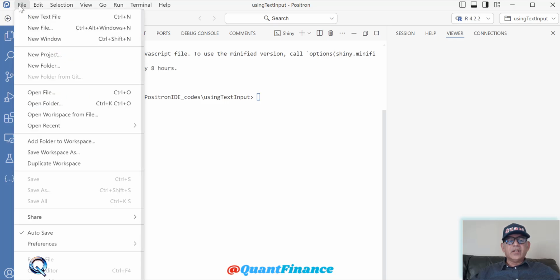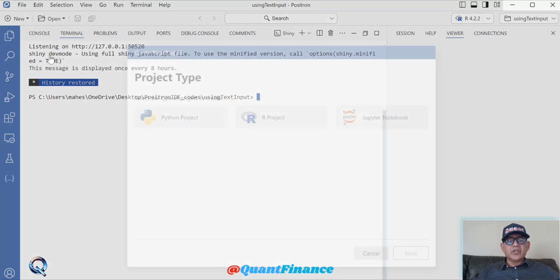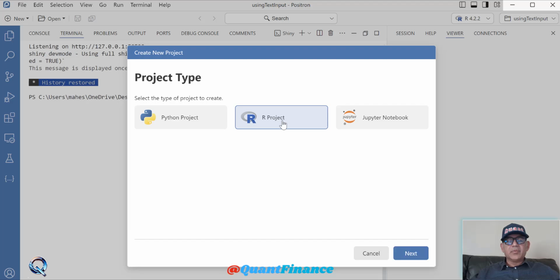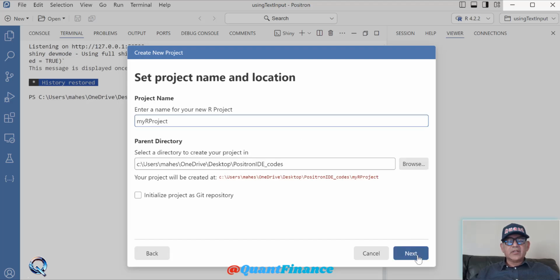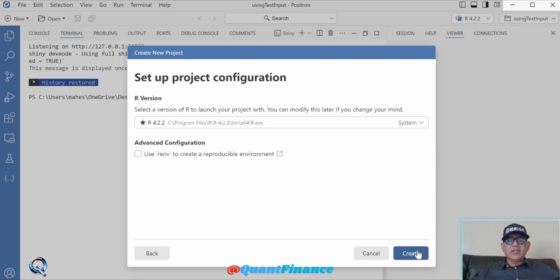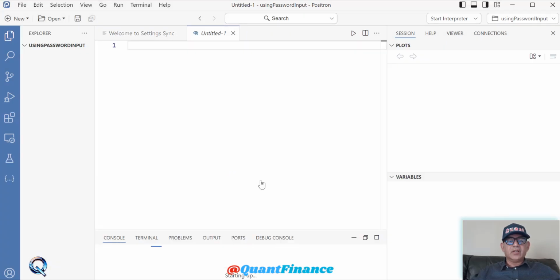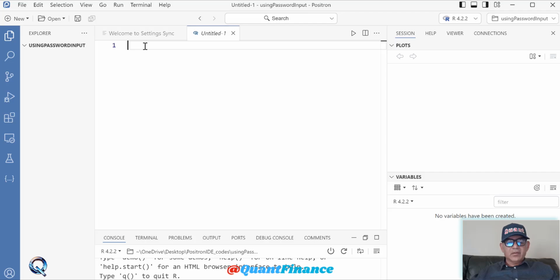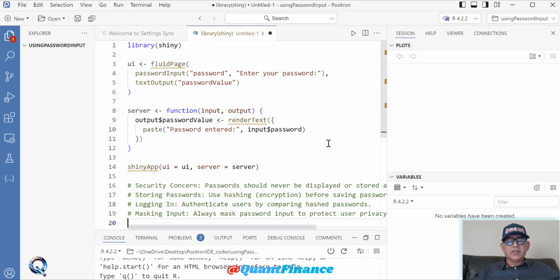So we will go to file, we will create a new project, click next, and we will say using password input, and we will create this project and open it in the current window. And the code for this app is this one.